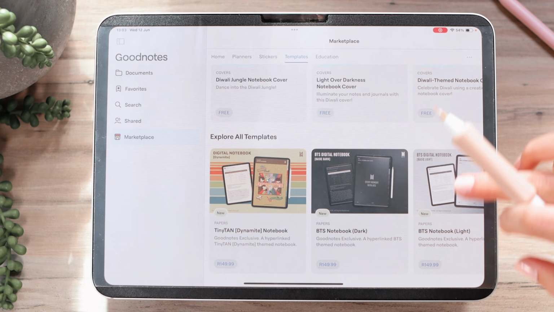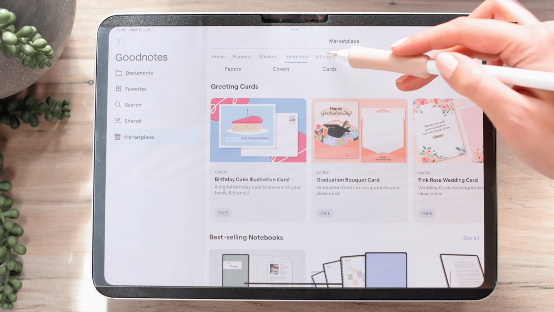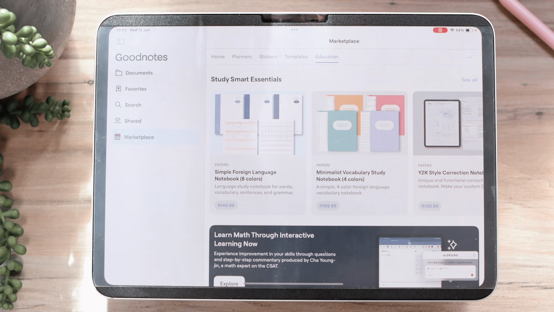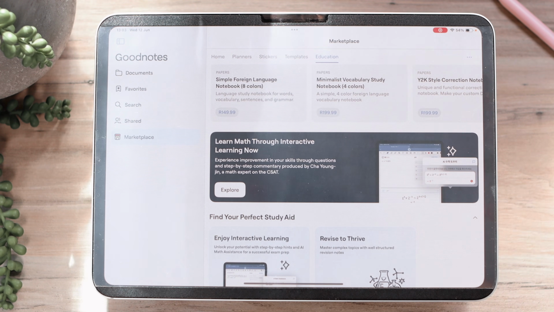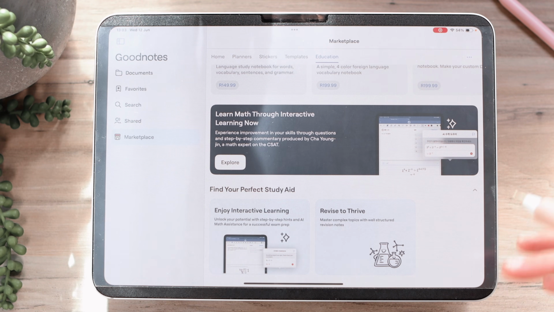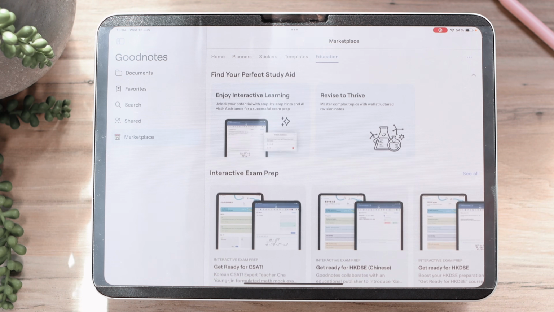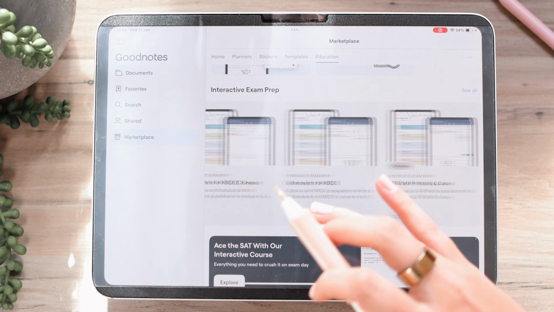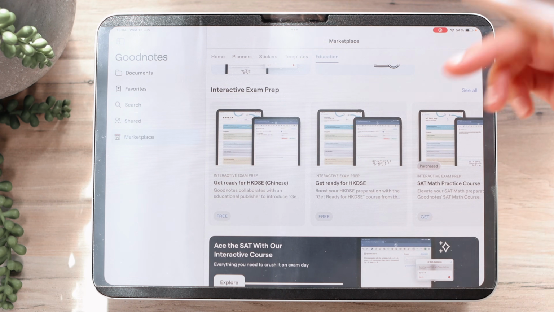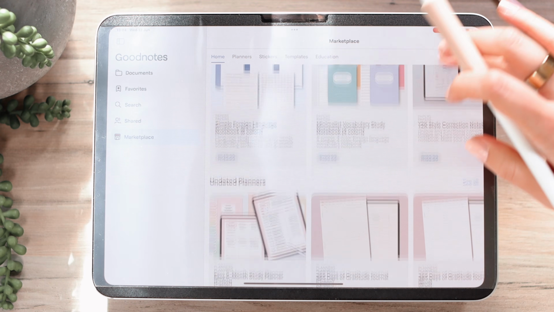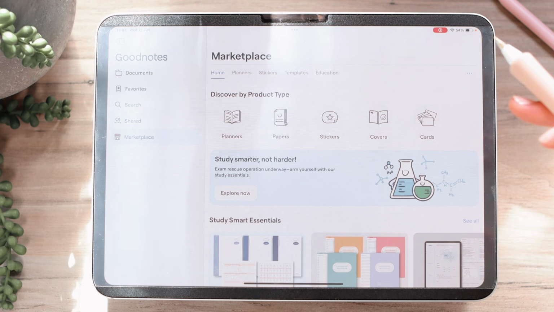And then lastly, we have education. Now these are really cool because these are workable workbooks, which allows you to use math and things like that, and it will detect whether you have wrong answers or things like that to actually study. And this is just really great. So these are interactive exam prep books, which you can work through if you are a student. So that is the marketplace, and where you can find a bunch of different resources and templates and things for you to use in Goodnotes.